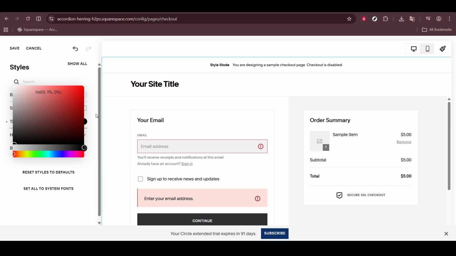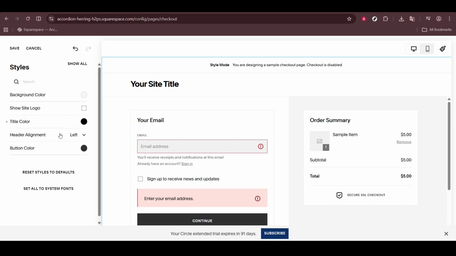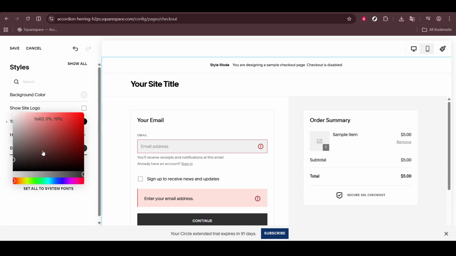Next, set the button color. This is one of the most critical design choices on the checkout page. Pick a color that contrasts strongly with the background and body text, so primary actions are unmistakable. If you're ever unsure, test a few swatches and prioritize accessibility and clarity.